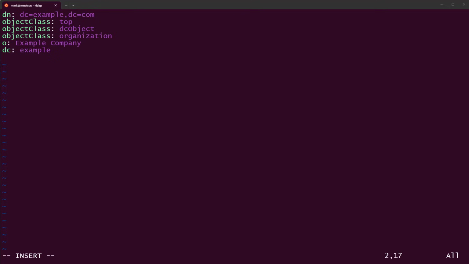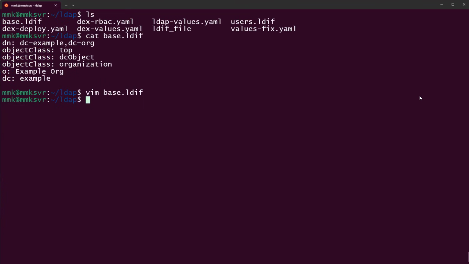And the second one, dcObject, specifies that this entry represents a domain component. And the third one, organization, makes this entry represent an organization. We need to copy this one to the LDAP server. So let's exit from here, and we need to copy this one to this pod, kubectl -n ldap get pods.